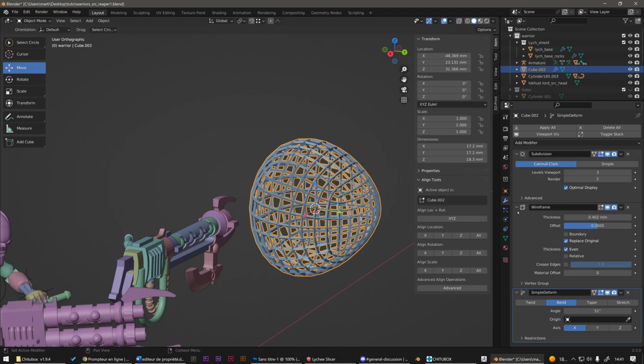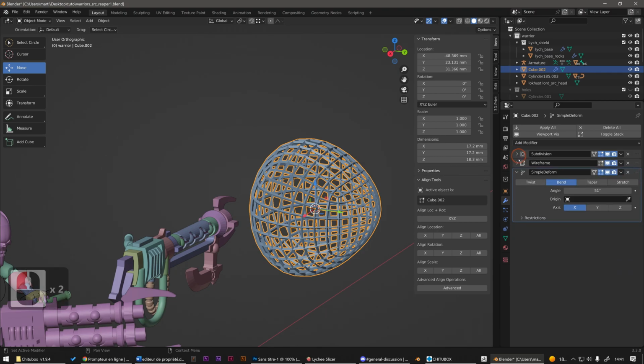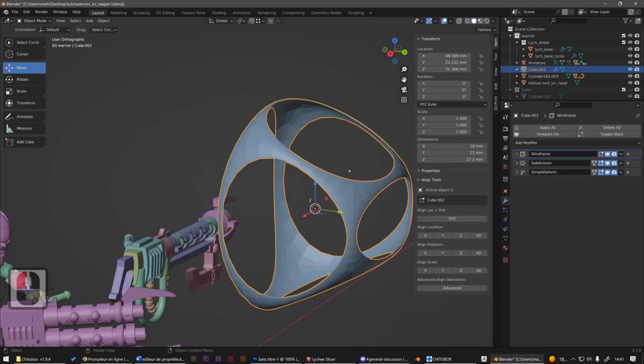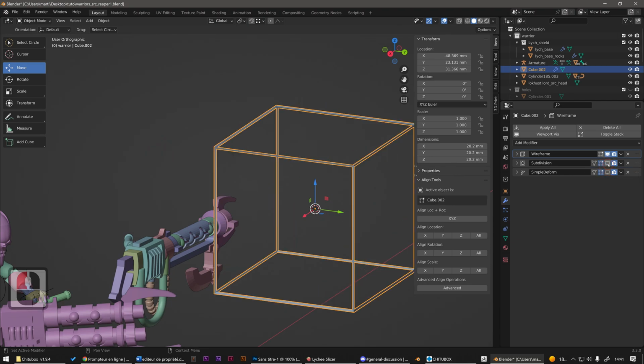Note that modifiers are applied in the order they are stacked. If I change the order, like putting the wireframe before the subdivision, it gives us this. I'll turn off the display of modifiers to show you what's going on. So to disable a modifier, we use the little icon that looks like a screen.